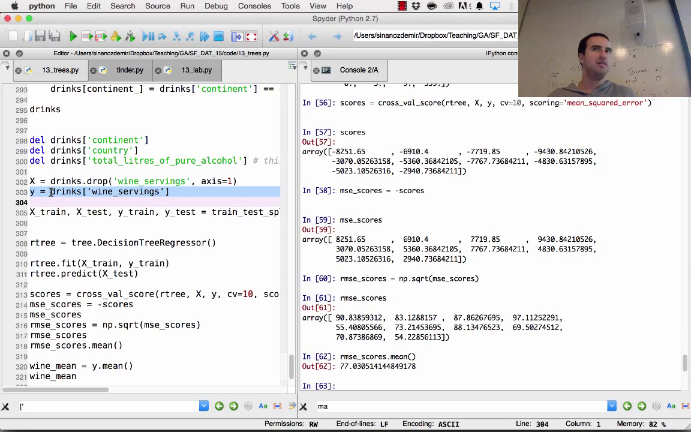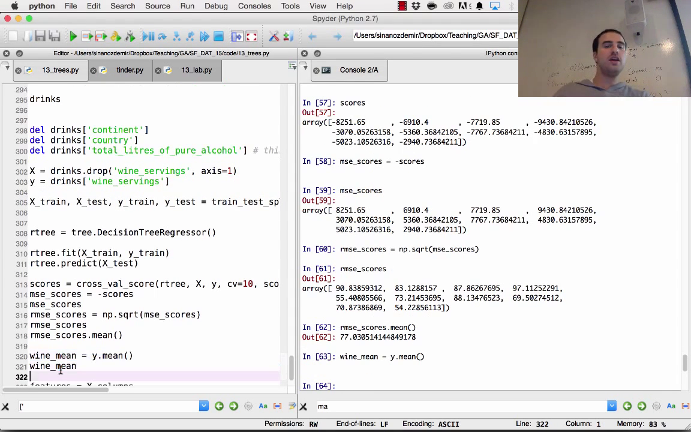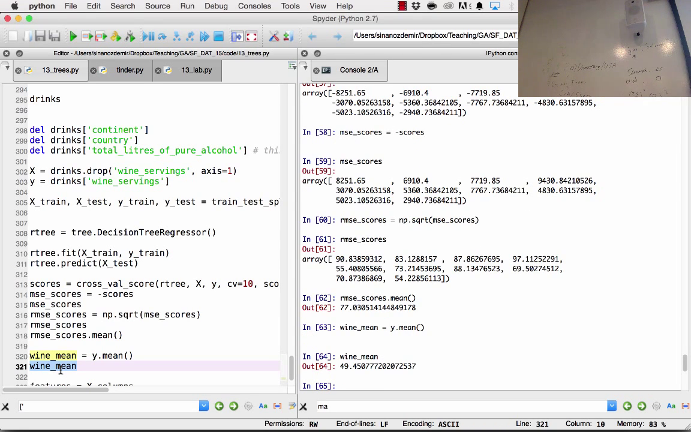That sounds big, but is it big? Because some of these countries have a wine serving of 500 something. So when you say 77, that's not so many wine servings in a year. So in a year, I'm generally off by 77 wine servings. You always have to keep in mind the scope of things. Also, the average wine serving per person per year in the world is only 49.